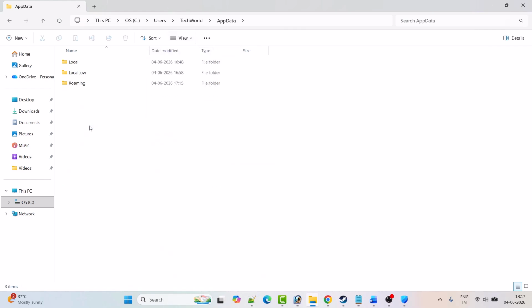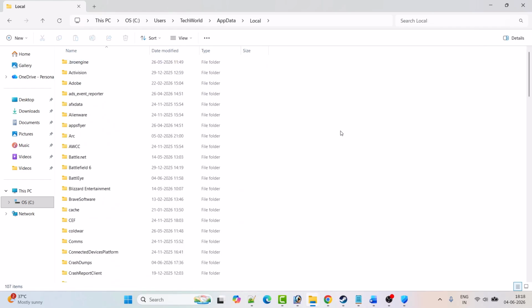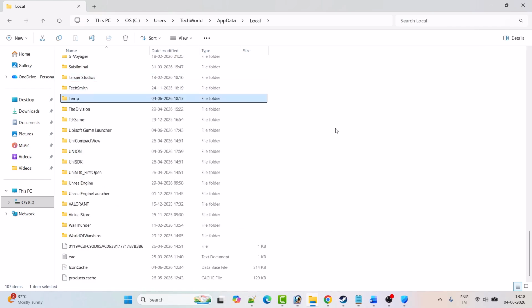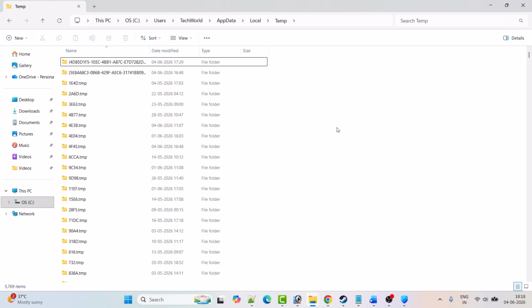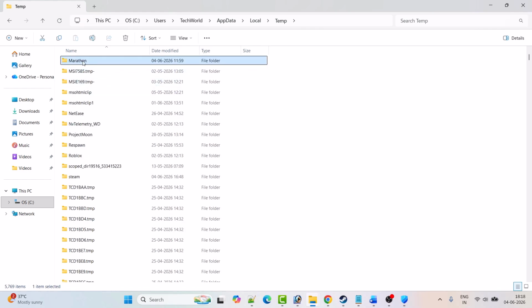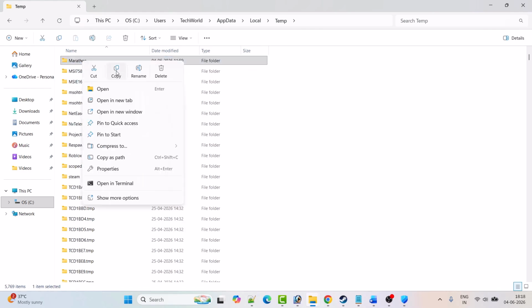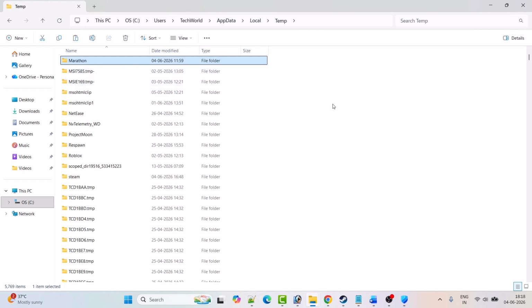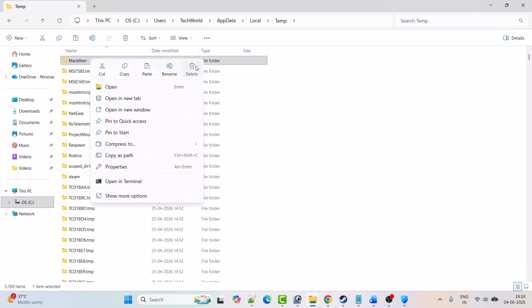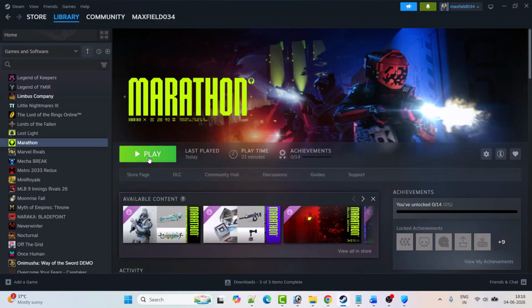Then open the AppData folder, open the Local folder. Now here look for the Temp folder, open the Temp folder, and now here look for the Marathon folder. Here you will see Marathon folder. Right click on it first, copy it and then go to desktop and paste it. And after keeping the backup of this folder, right click on it and then select delete to delete it, and then you can go ahead, launch the game and check.